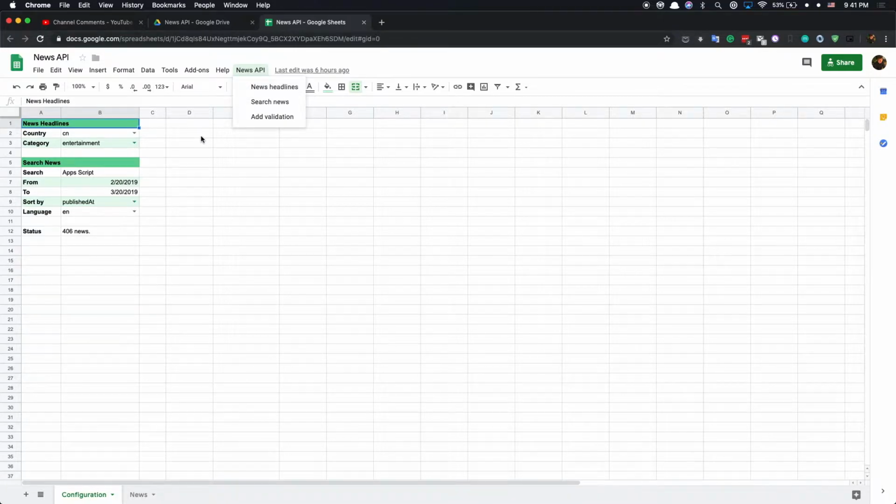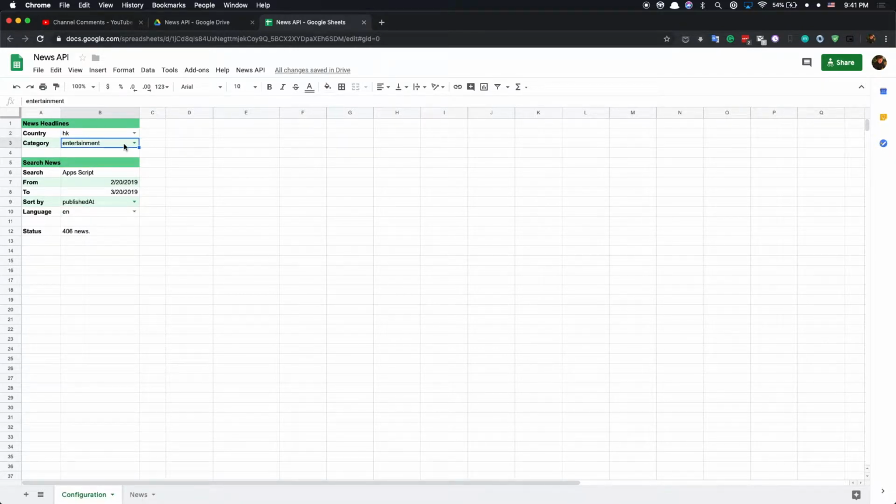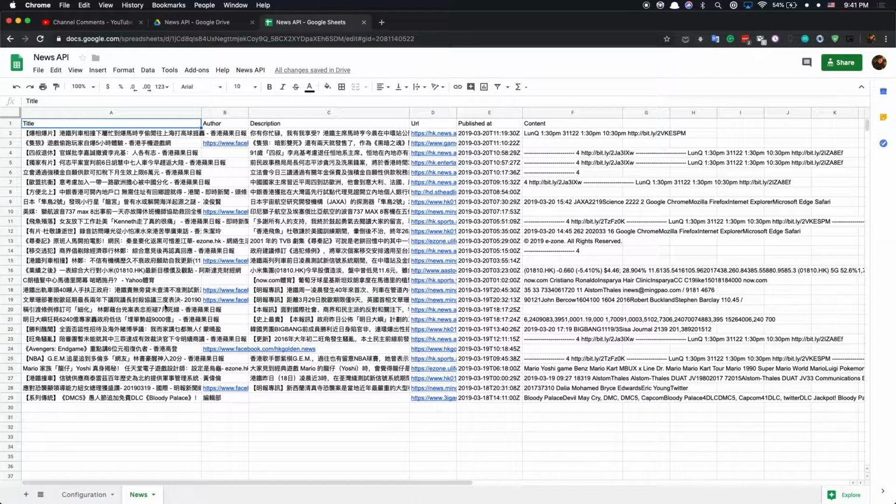So here I can run news headlines and search for news. I'd like to choose a country. Let's try Hong Kong, and the category of the news, let's say general, and try to run the news headlines. Okay, so it's fetching data. 28 headlines were found, and all the content is saved to the sheet.